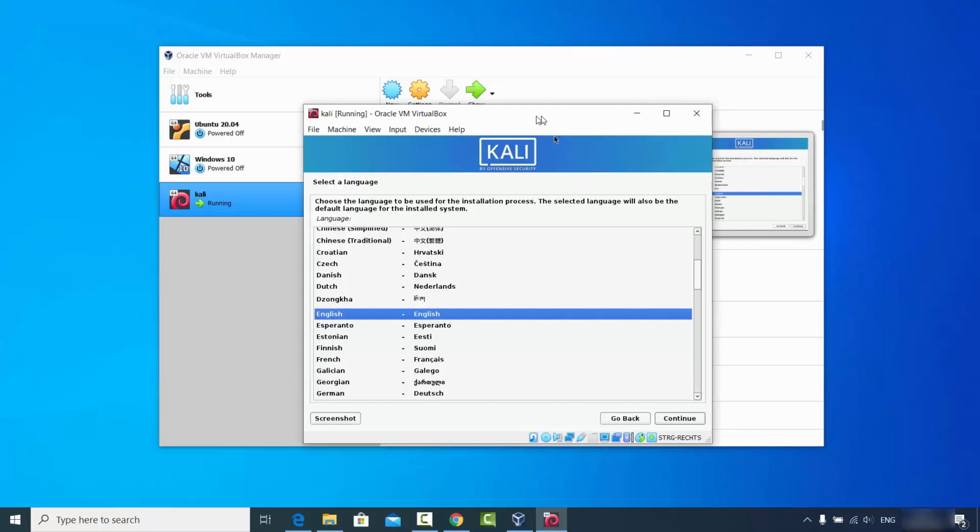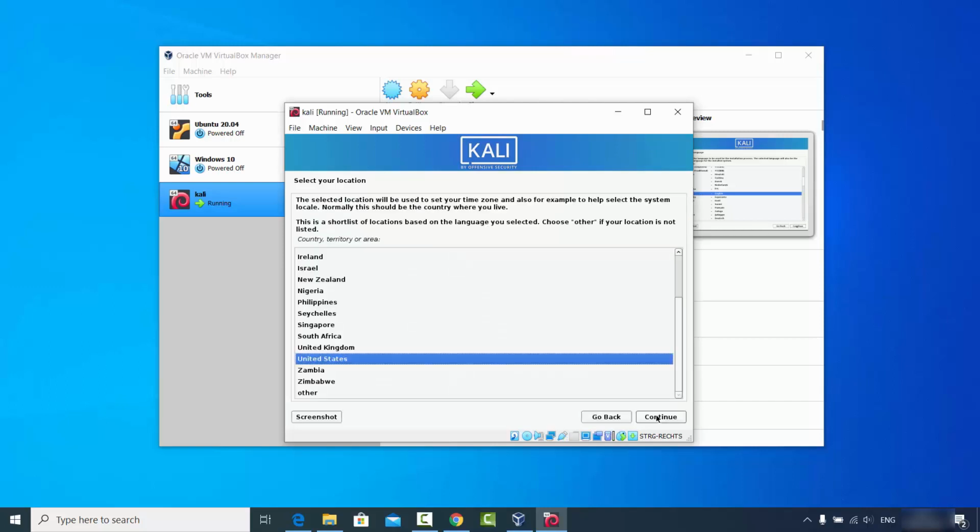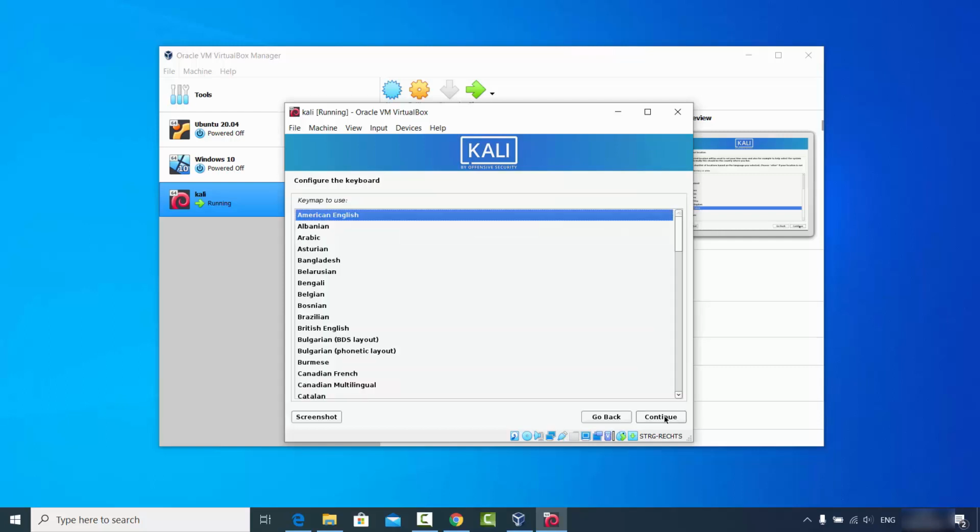So now you will see this window where you can select the language in which you want to install Kali Linux. Here you can see many different languages. I'm going to choose the English language for now and then click on continue. And on the next window, you can select your location. By default, it's United States, but you can choose any other locations from here. I will leave United States as it is and then click on continue.